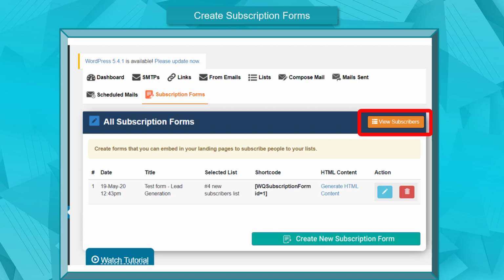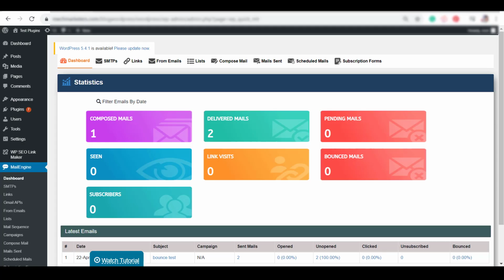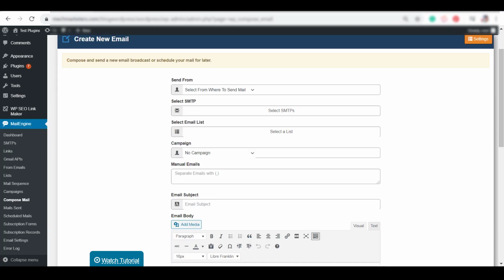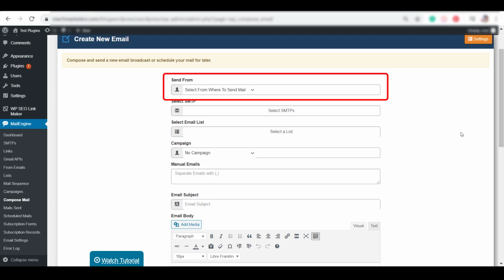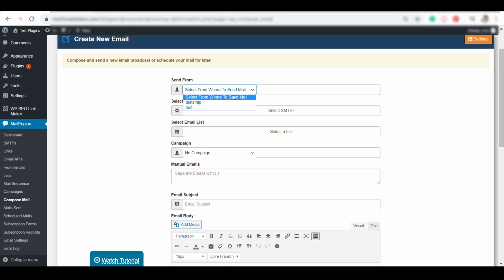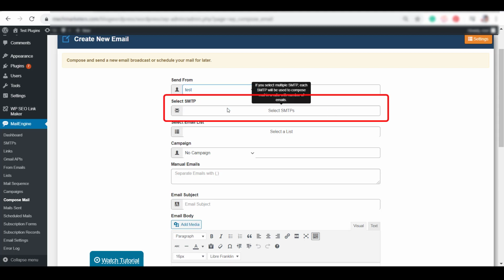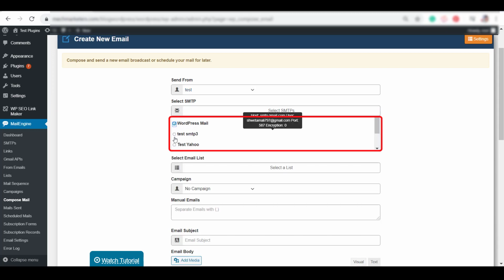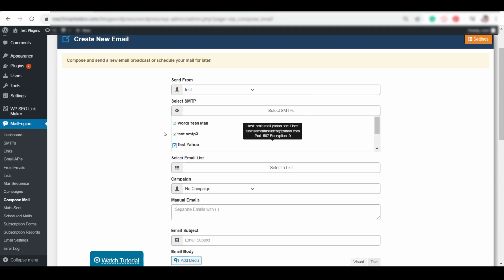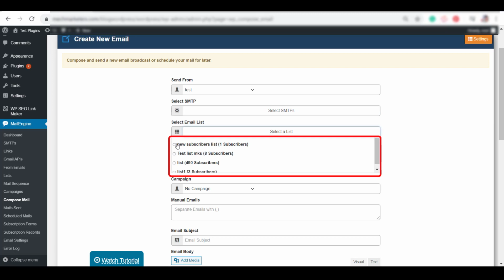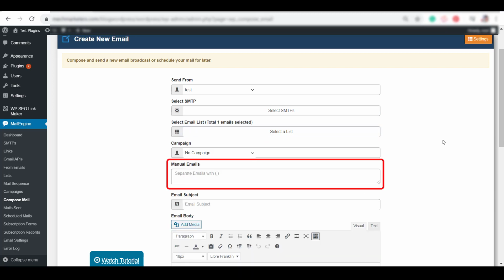You can also view the list of subscribers here. It's easy to compose and schedule emails using MailEngine. Click on the Compose Mail button and you can create a new mail, import emails, or copy and paste existing mails here. You can select which email address you want to use to send your emails from. You can also select one or multiple SMTPs that you want to use. You can also use multiple lists to send to. You can even add emails manually that are not in your lists.